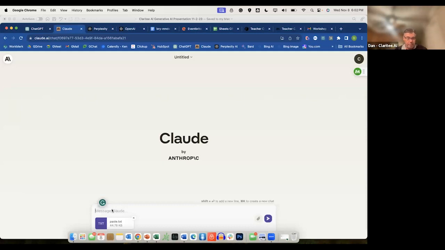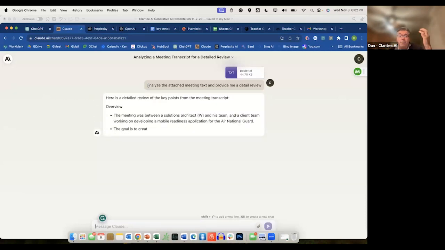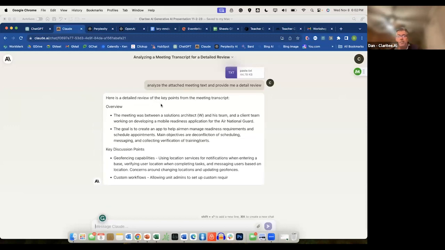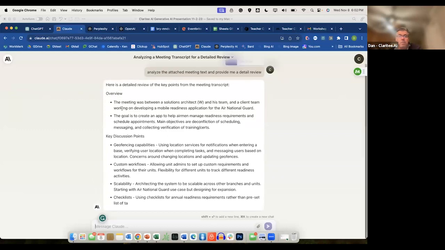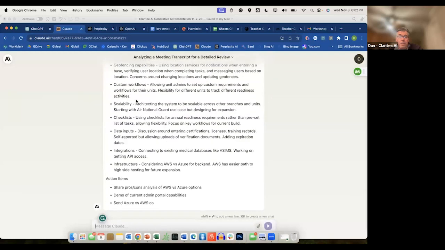And so I could say, analyze the attached meeting text and provide me a detailed review. I can't do this in ChatGPT now because it only can take 4 or 5 pages of docs. So now I have the ability, all right, now I have a whole bunch of stuff, I'm ready to go, and I can just start really digging into this document. So it goes over the overview of the meeting, and you can see it's getting pretty detailed.